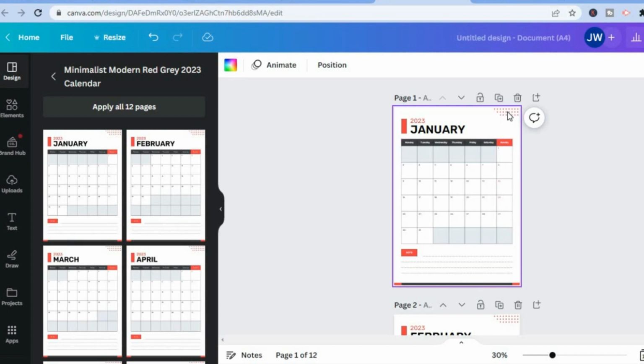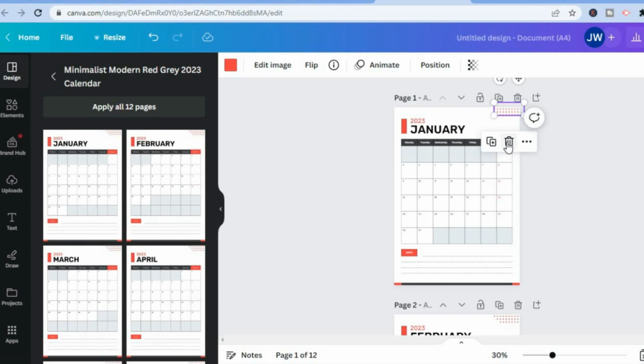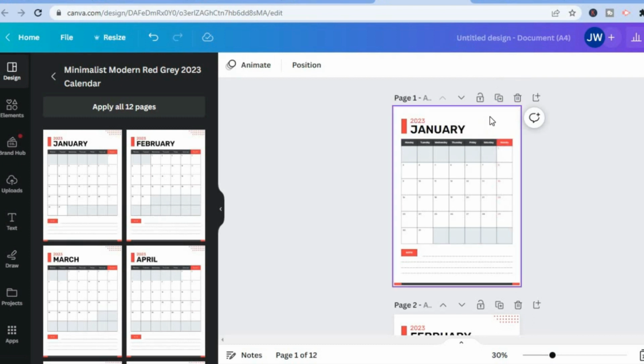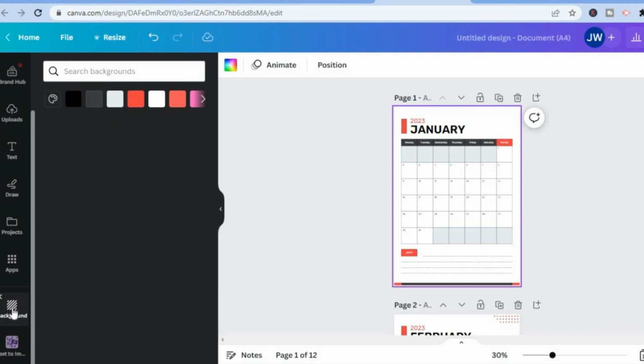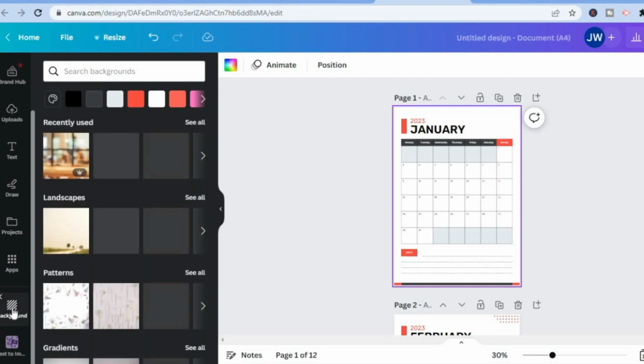So what I would recommend you do, you can delete sections like this, you can tap on that. And then we'll also add a background image. To add a background image is quite easy. All you have to do is simply tap on the page. Once you have tapped on the page, you are going to go over to the left hand menu option, and you could upload an image if you want. But for this example, I'll select background in the bottom left hand corner.